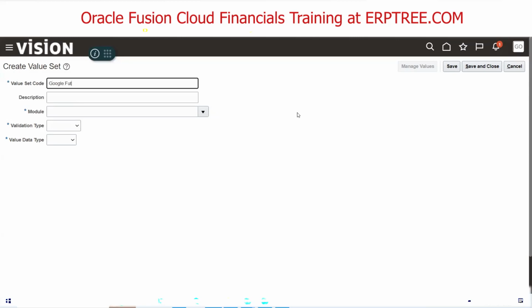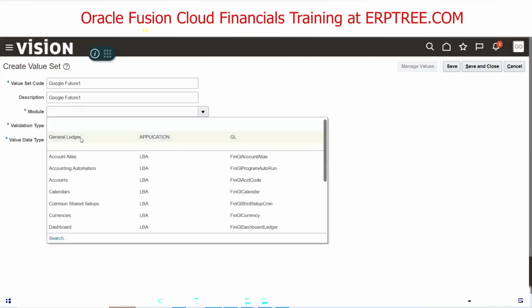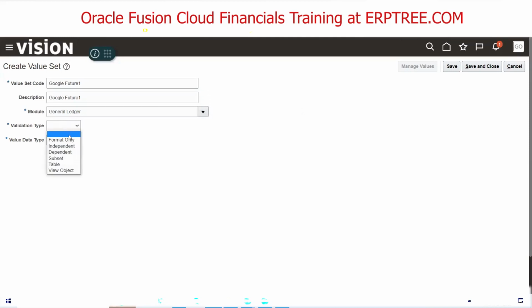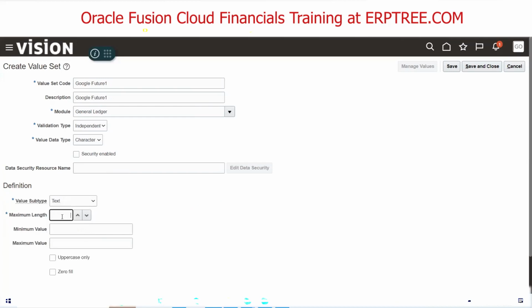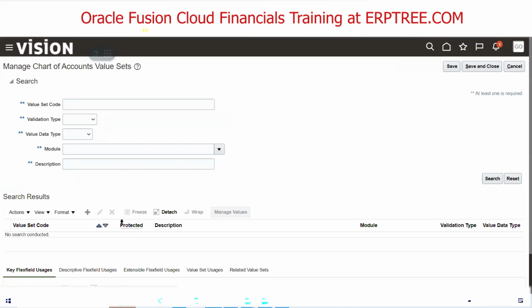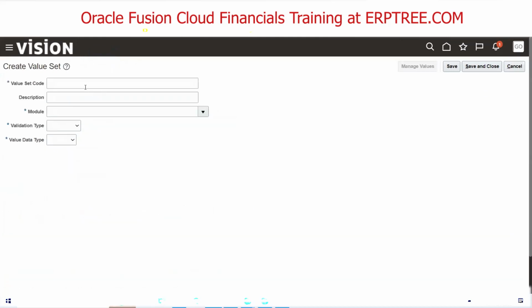You can name it as Google future one. If you want to take a description, you can take the same. Select module as general ledger. Validation type is independent. Value data type is character. Subtype is text. Length, we may require the segment values with 4 digits. Say save and close.